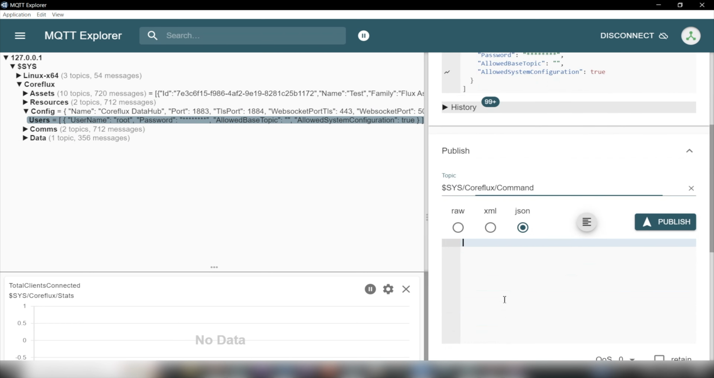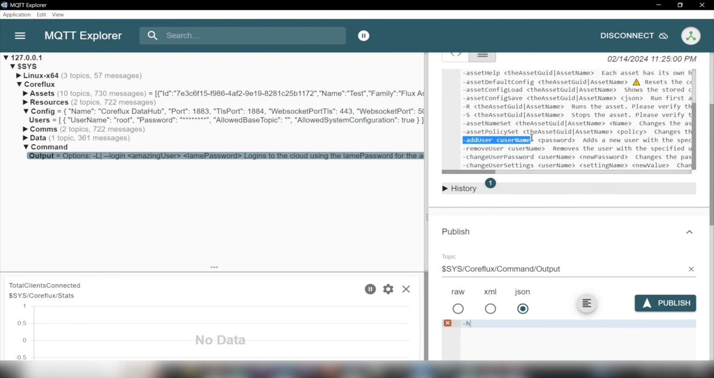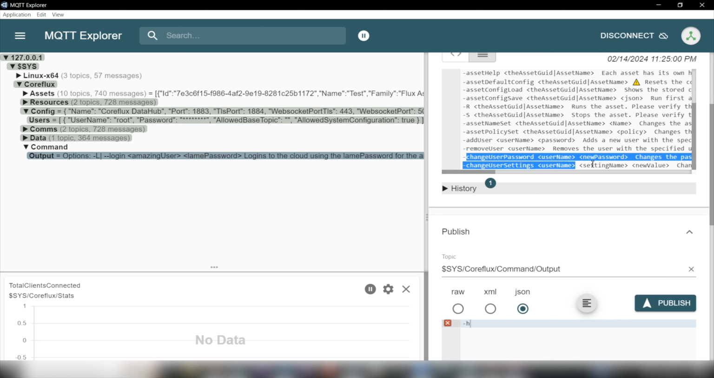You can type -h for the help command and check all available commands installed in Coreflux. For example, these are the commands for adding and removing users, changing passwords, etc. We strongly recommend to always use this in a broker prepared with transport layer security. This demo shows how to set up the commands, but you should use open standard protocol encryption.